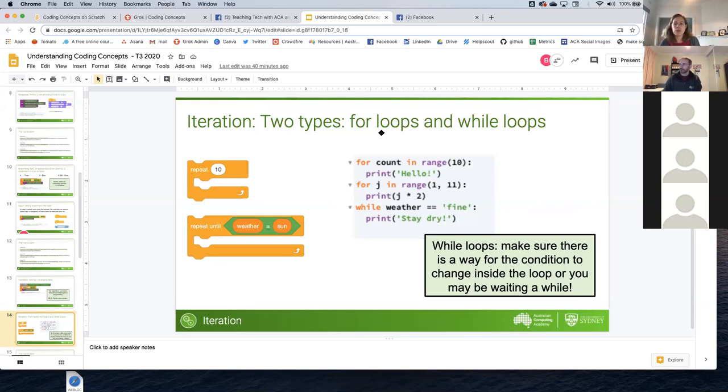is a loop you use when you know how often something will happen. So if I am handing out exercise books in the classroom and I have 20 students, I could write a loop that says 20 times hand out the exercise book. That's a for loop. A while loop is when you don't know how many times something needs to happen.